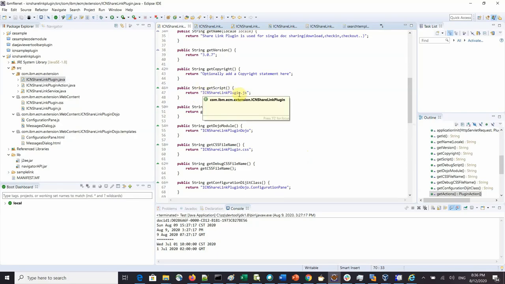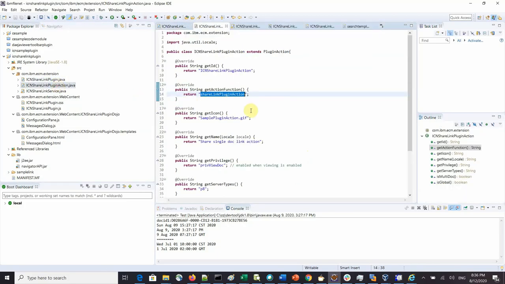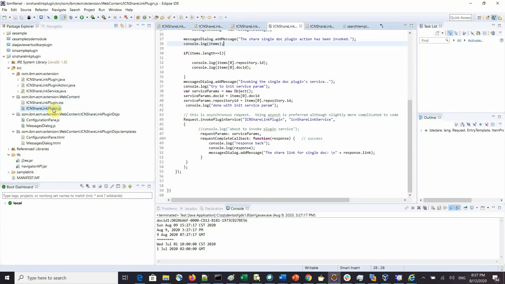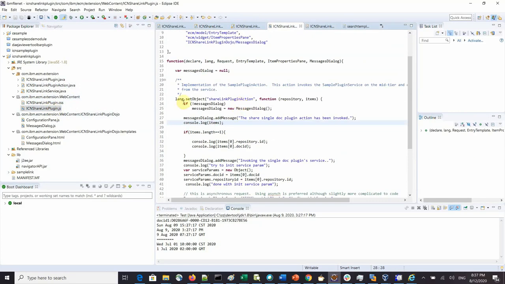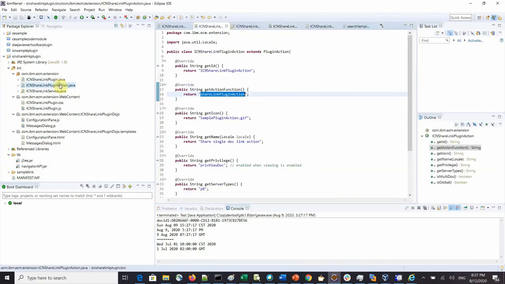The flow is: first go to the plugin action, which has the menu link, and then the menu link will locate that function in the JS file. You can see the function share link plugin action. This is the function name, and they are the same, so the action actually references that function.